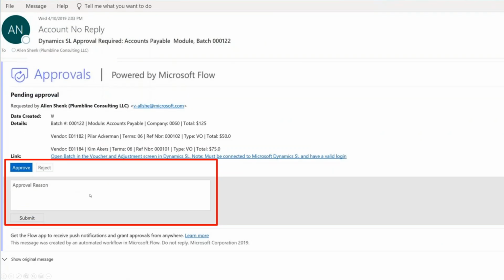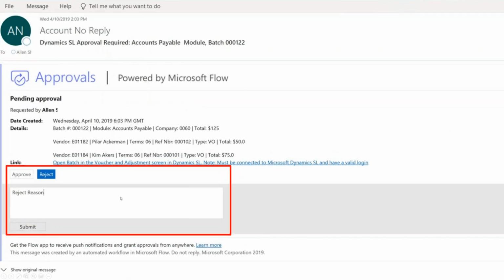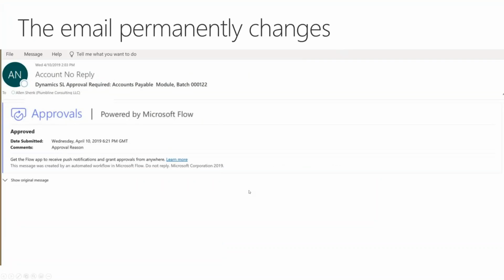So she could approve and put a reason for approving, or reject and put her reason for rejecting. But the nice thing about it is she does not have to get into SL to actually approve it and move this process forward. And the thing I like about it as well is that when you choose to approve or reject, the email permanently changes.